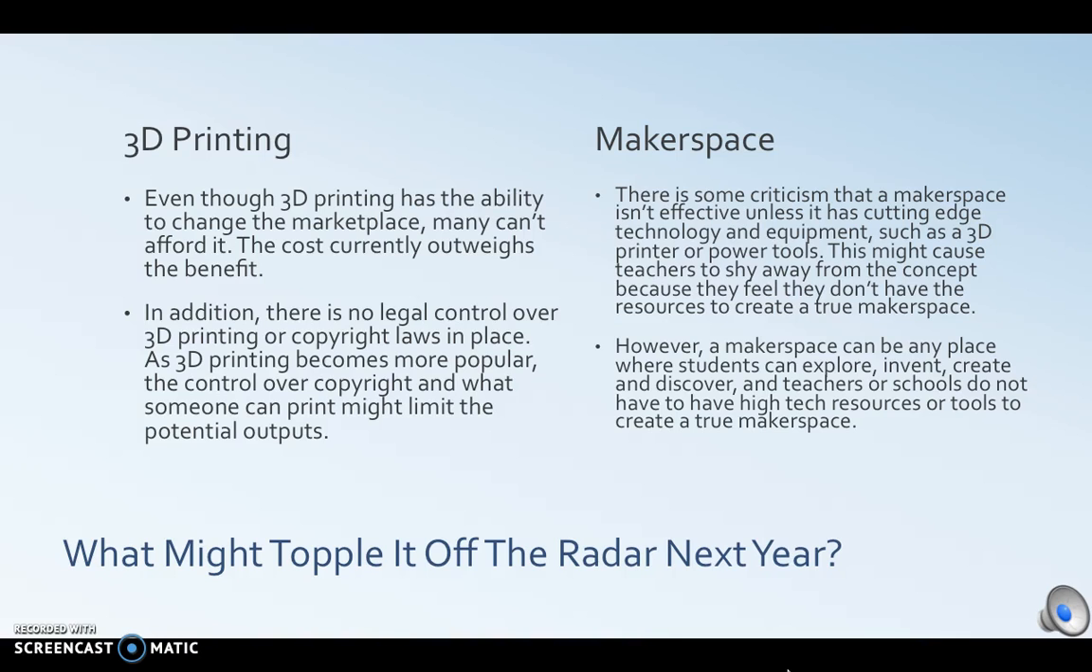In terms of makerspaces, there is some criticism that a makerspace isn't effective as it has cutting-edge technology and equipment, such as a 3D printer or power tools. This might cause teachers to shy away from the concept because they feel that they don't have the resources to create a true makerspace. However, a makerspace can be any place where students can explore, invent, create, and discover. And teachers or schools do not have to have the high-tech resources or tools to create a true makerspace.